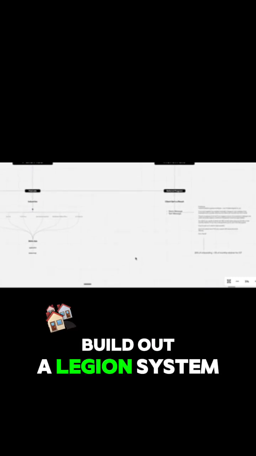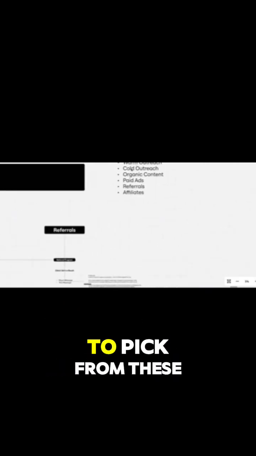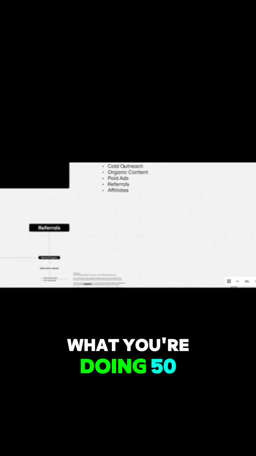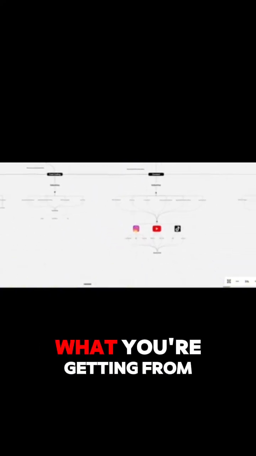So if you guys are wondering, how do I build out a lead gen system? What does that look like? What you want to do is you want to pick from these, whether you're brand new or you're someone that's established. Let's say you're doing $50K a month. I recommend that you build something like this out so that you know where the heck your leads are coming from. In addition to having a CRM, you can show this to your team. So again, you have warm outreach, which is typically where you're going to start. Cold outreach, organic content, paid ads, referrals, affiliates.